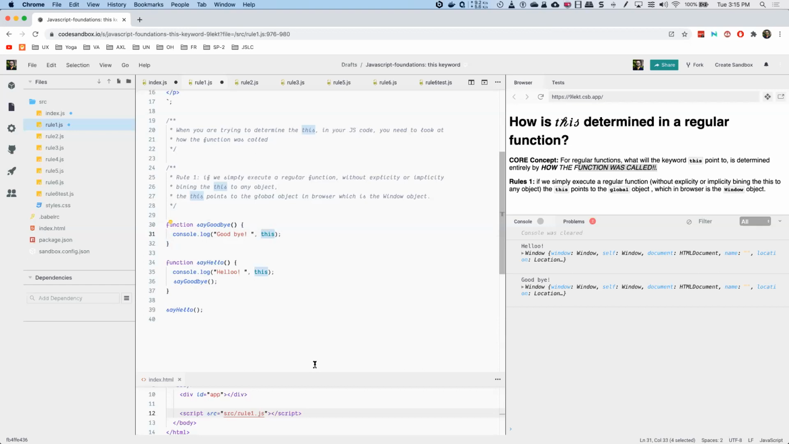Can anyone guess? I mean, the more we listen, the more it will penetrate our mind if we answer, and no answers are wrong in my opinion. They all take us somewhere. So, okay, let me break down the question. So this in the goodbye will be determined by which line of code? 31, 36, or 39?